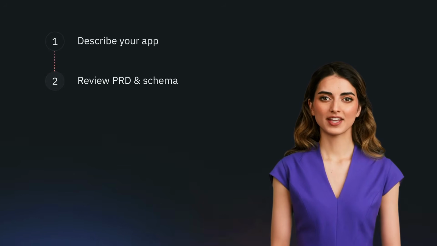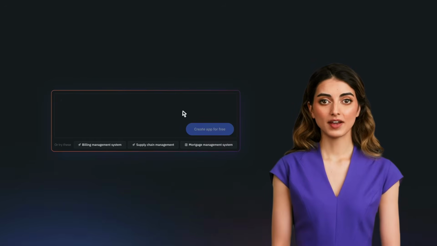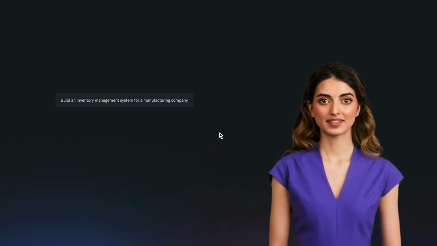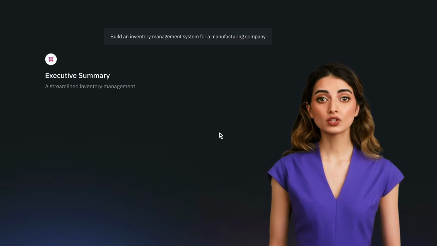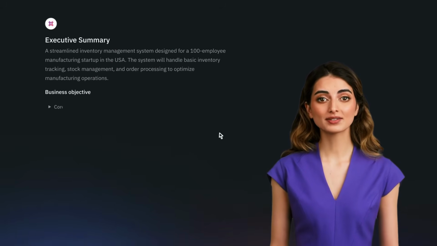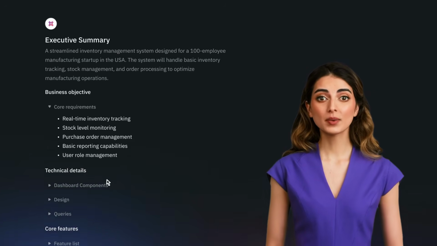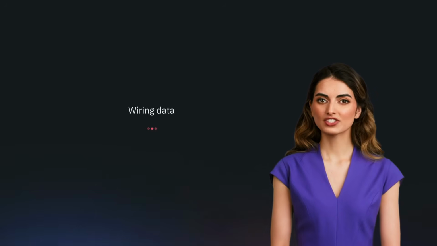Building an enterprise application with ToolJet is simple. Here's how it works. First, describe your application in natural language, just like you'd explain it to a colleague. ToolJet generates a complete product requirements document, including UI layout designs, data model architecture, and required queries. You can review and modify the PRD until it perfectly matches your needs. Once you approve, your application is ready for generation. Watch as your application comes to life, exactly as specified in the PRD.